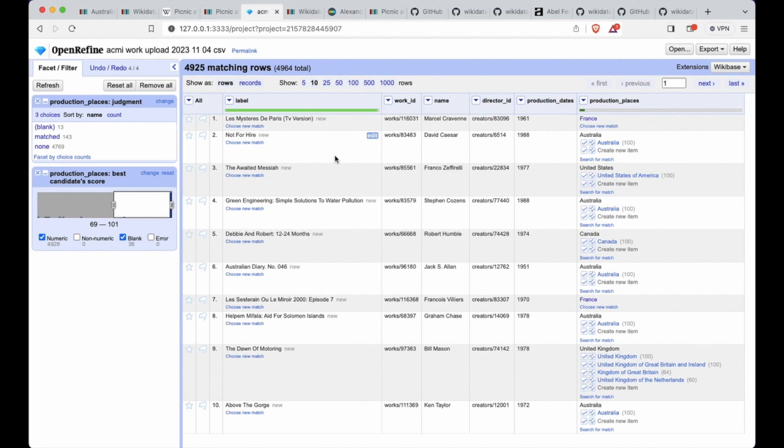Really invaluable in this process was OpenRefine, and particularly its inbuilt Wikidata reconciliation service. Here I've loaded up about 5,000 ACMI records. We have the ACMI label, an ID, a director, an ID, a date, a place, and here I've just gone through and already started reconciling the countries. So France, which was in the ACMI database, is the same as France, Q142, and then I would do the same for the directors and the artistic works, and create entries where they previously did not exist.